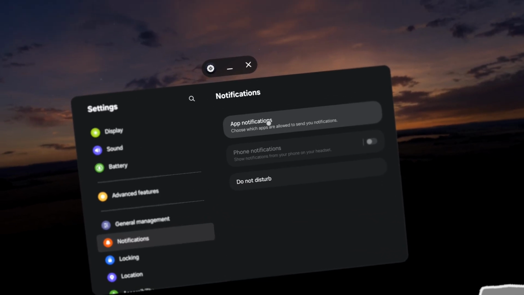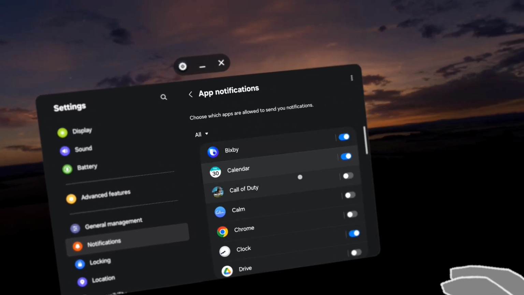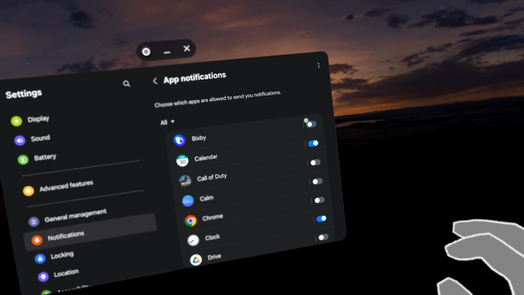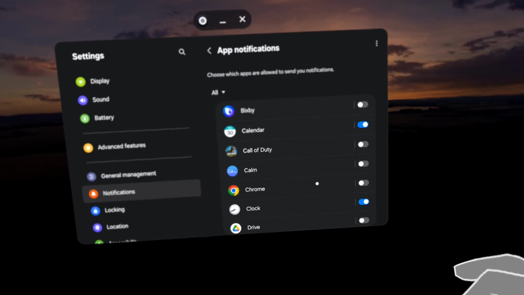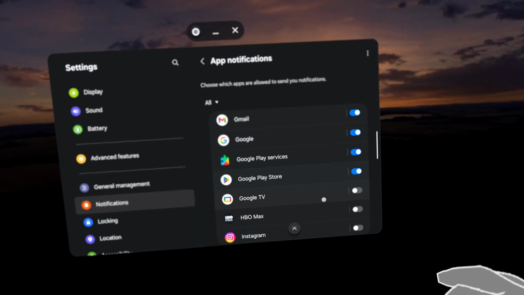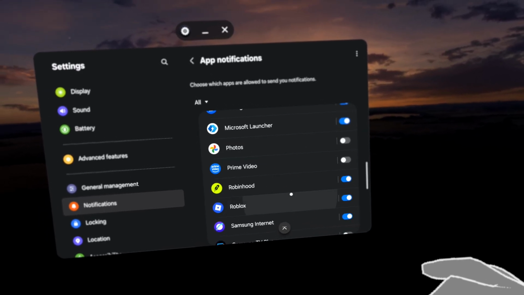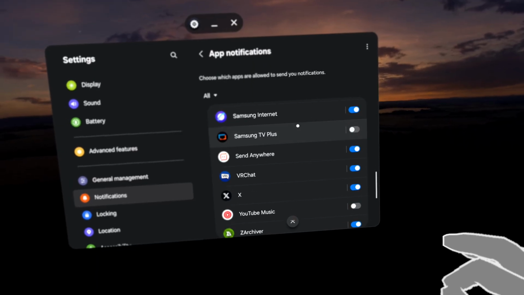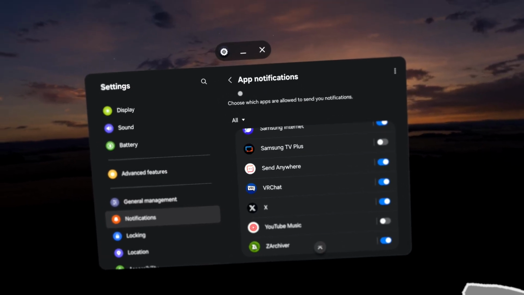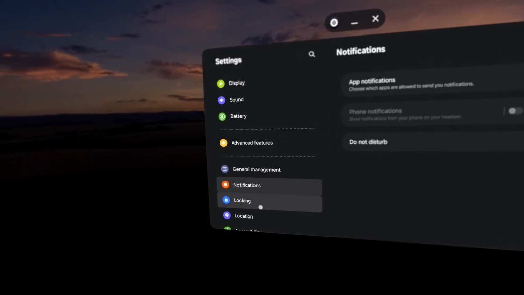Notifications. If you're sick of getting notifications from certain apps, come in here and you can turn them on or off. Like, I don't need Bixby notifications, I should say. Clock apps is cool. Yeah, just come in here and choose what notifications you want on or off. And you should be good at that point, and you know what you have. Just turn them on and off. And yeah, there you go.